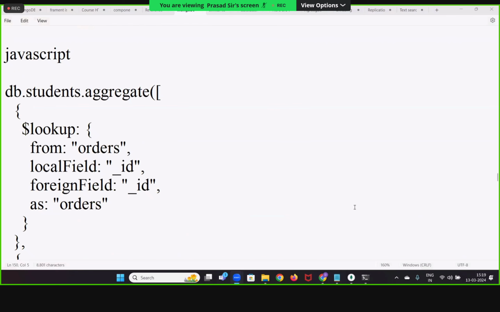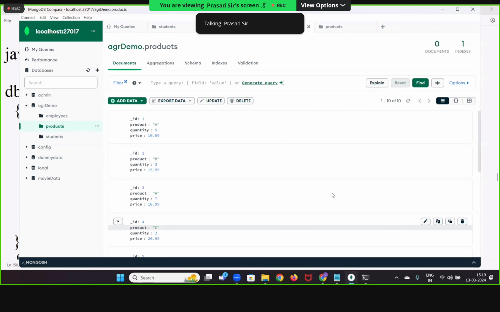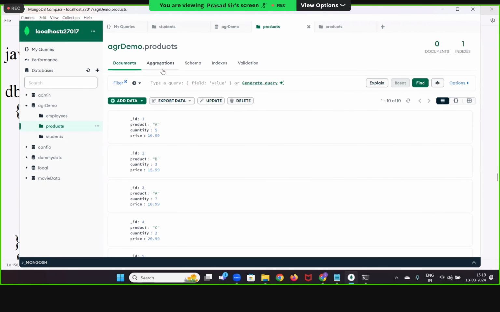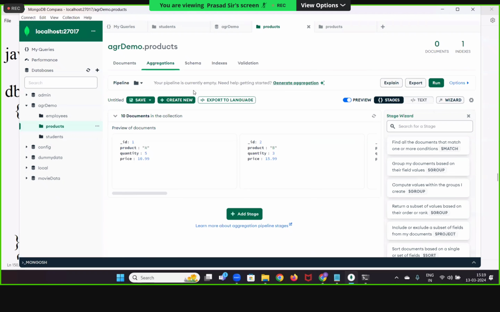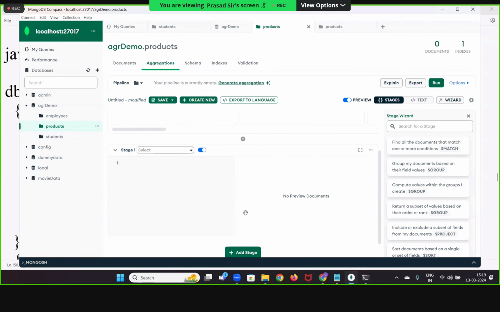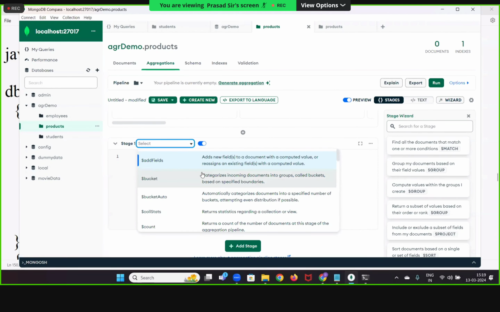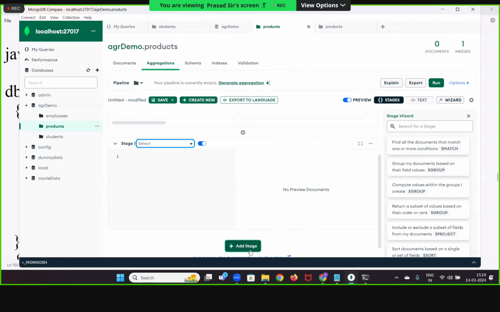Sir, how do we do these aggregate options in Compass? I think I showed you earlier. You can directly go to aggregations. In the aggregations, you can create an aggregation pipeline here. You can create different stages of the pipeline. You can add a stage with group by, then another stage with group by, another stage with group by, and then you can run it. Then all stages will run.